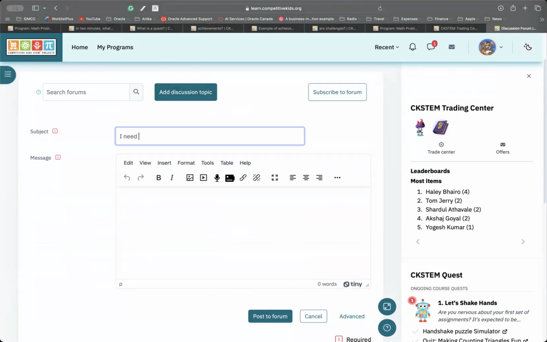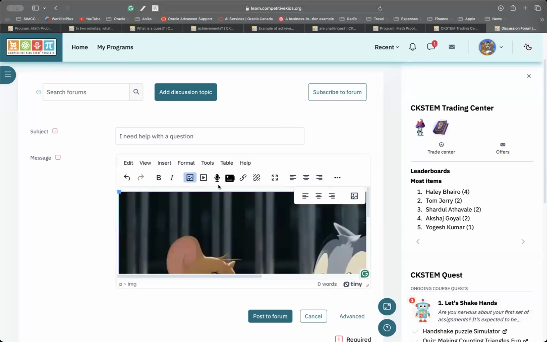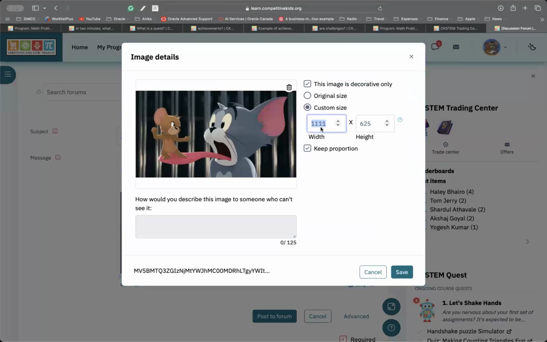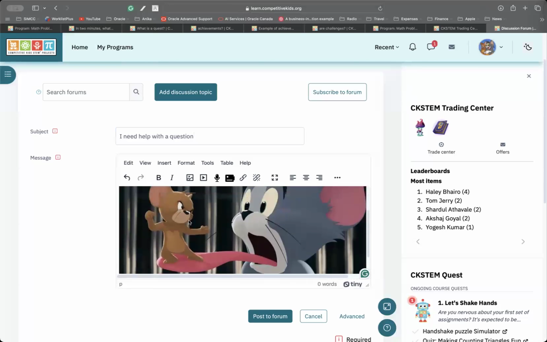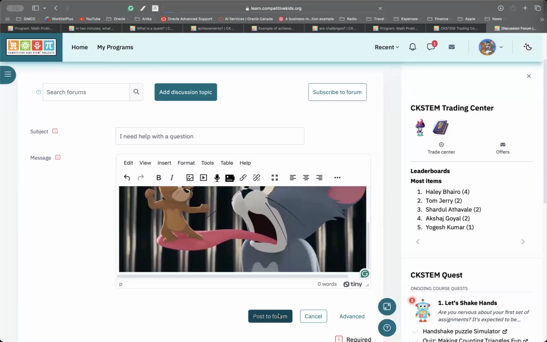I need help with a question, and you can say what the question is. And the question you need to explain. Sometimes you want to attach a screenshot, no problem. Okay, let's see. All right, so you want to know why this mouse is sitting on this cat's mouse. You could always ask a question like this.